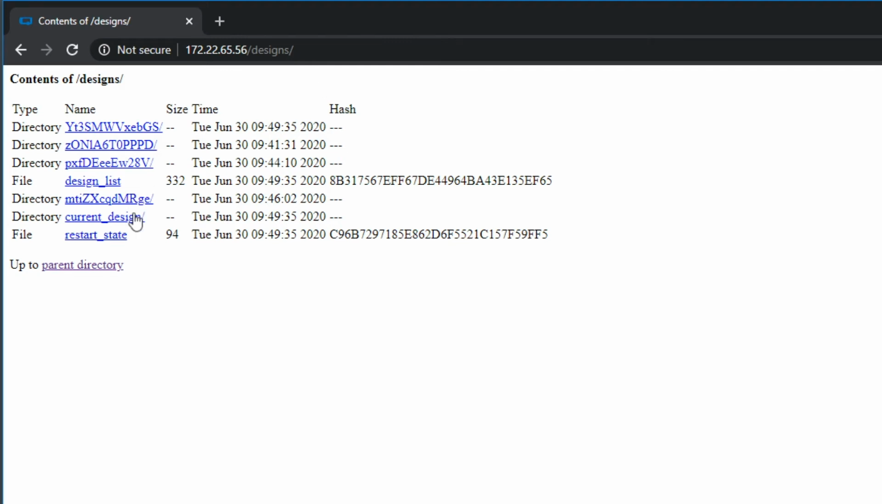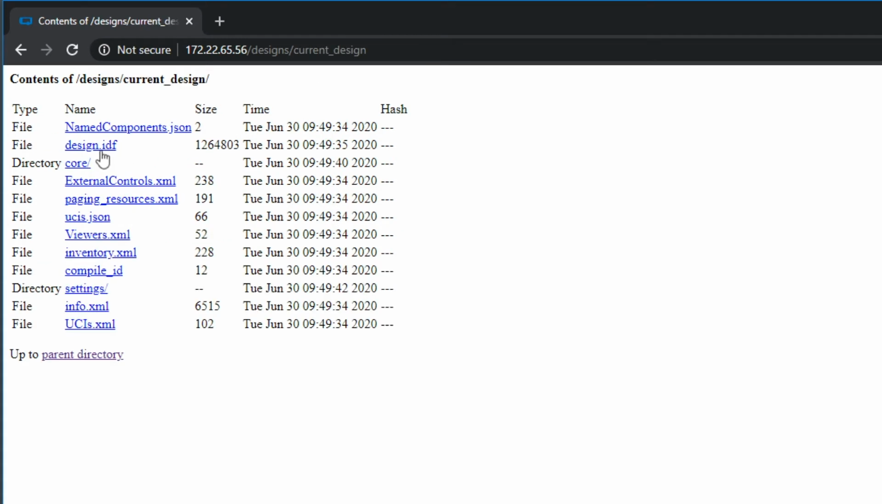Design files. To access the last few designs that were on the core, just head to the IP address of the core /designs. You can also find the current design in the folder labeled, you guessed it, current design. Fun fact, if you download the design.idf file located in any of the design folders and change the .idf to .qsys, you can open it back up in Q-Sys Designer.